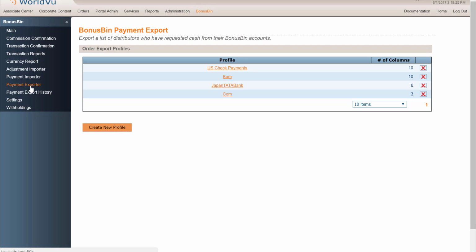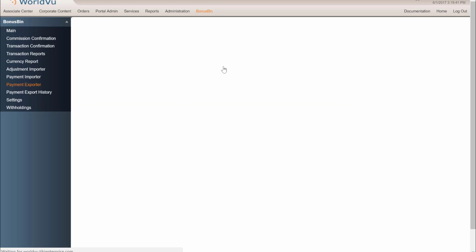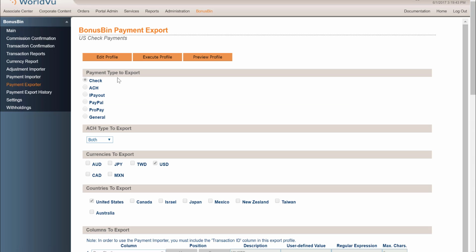The payment exporter is where you build a file to send to your bank. So for example, you are sending a file of ACHs to your bank so you can pay these bonus bin funds out. You can create an export, and I'm just going to click on one to show you the different types. So for example, this one would be marked as ACH because you're sending it for ACH to your bank.